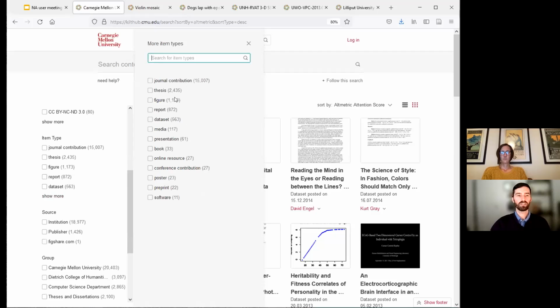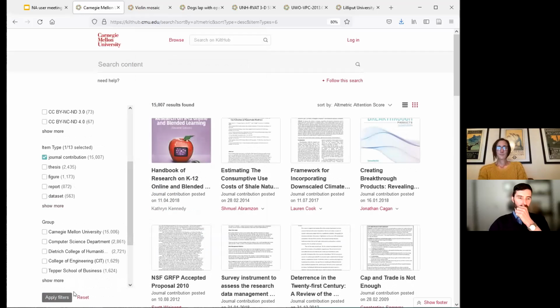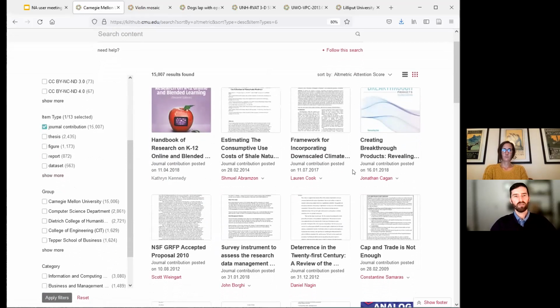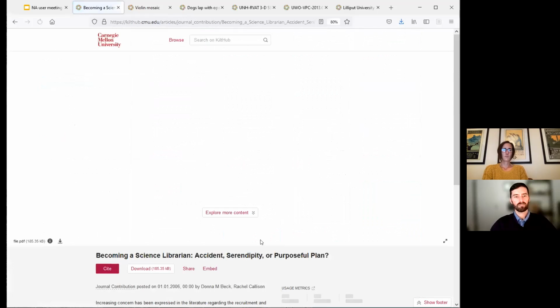So journal contributions, theses, figures, reports, conference contributions, presentations, posters, so many different types. And these are across disciplines as well. I'll just click into journal contributions. So there are 15,000 records here. And I'm just gonna open up one here.